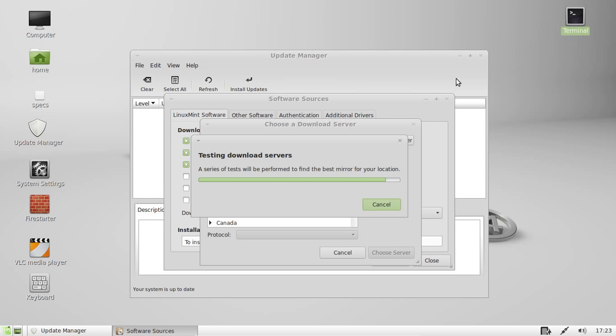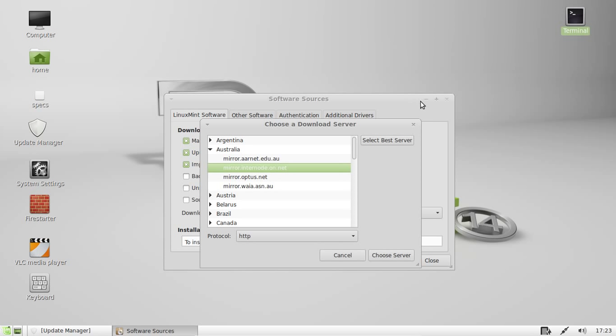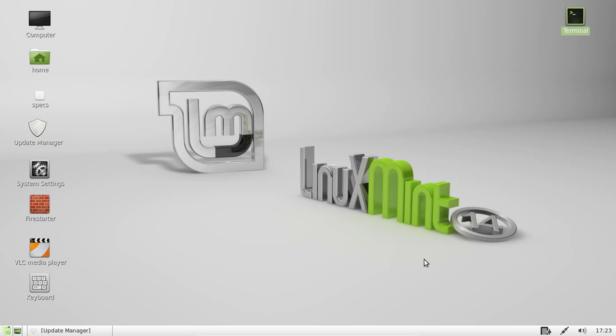Okay, now moving on, I'll just shut that down. There we go. So actually, just to finish off, it's selected Internode as my best one, so I'm going to choose server and close. Okay, moving on, firewalls.